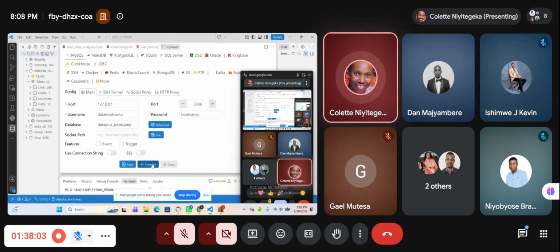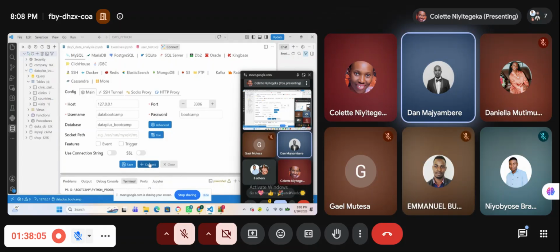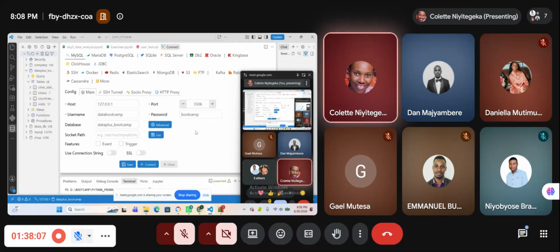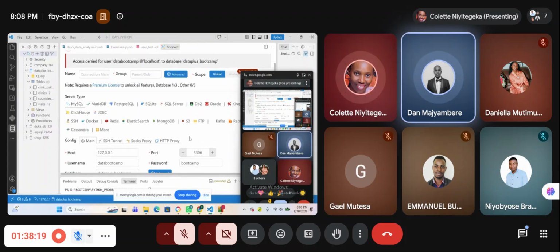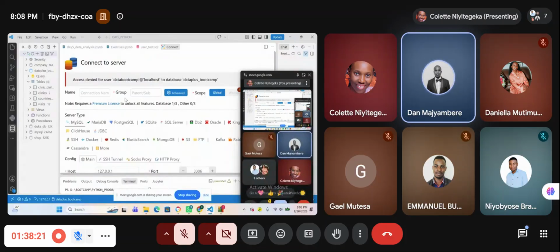Why is it something I missed? Okay. I click connect, it doesn't go. Scroll up, you see the error. How? Oh, they're saying access denied.